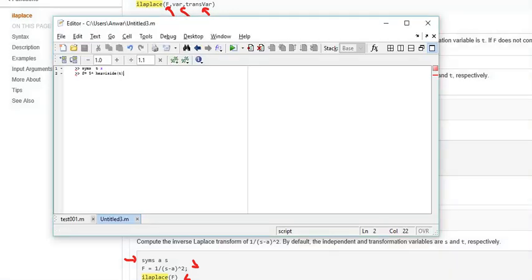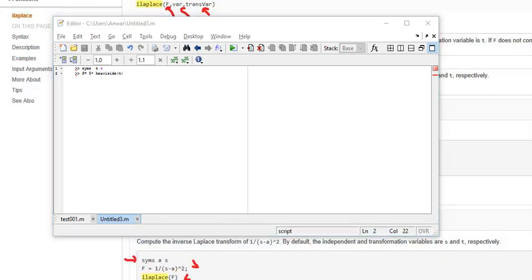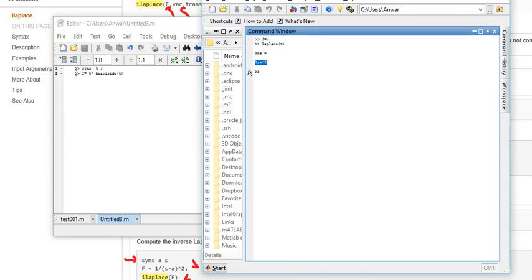Well, this is the script, we don't want the script. Oops. Go to the command window. So if we have a function, for example, how would you find it? We define symbols, syms t s, with t as the function variable and s as the transform variable.